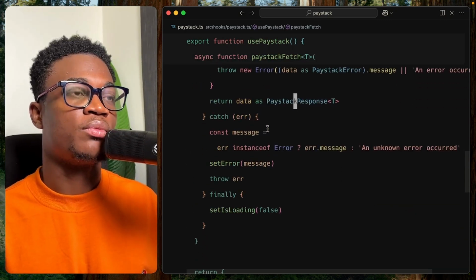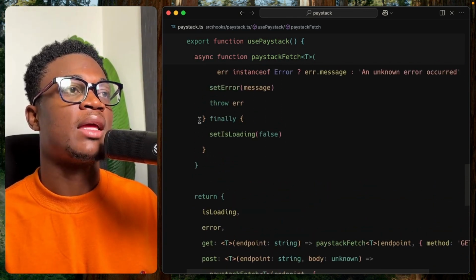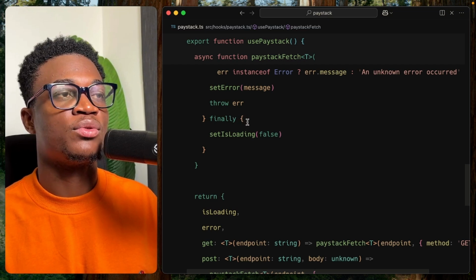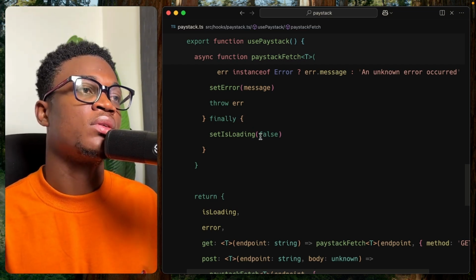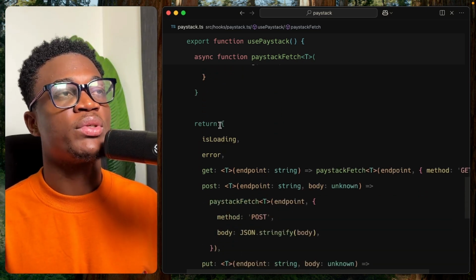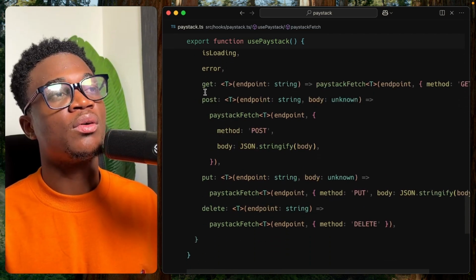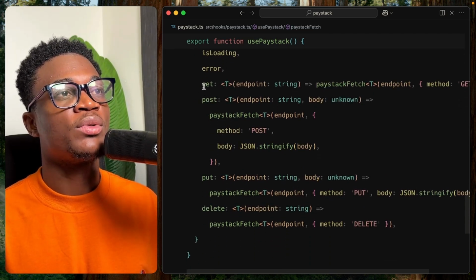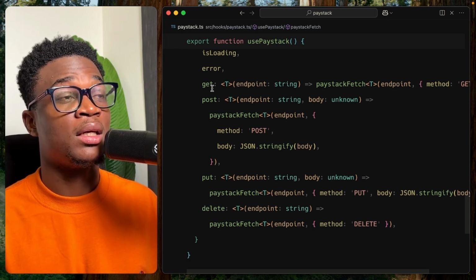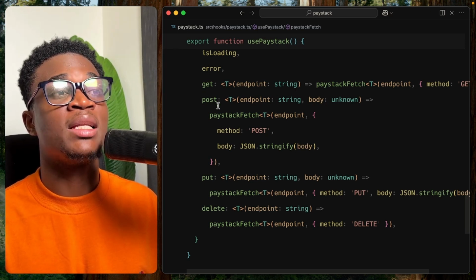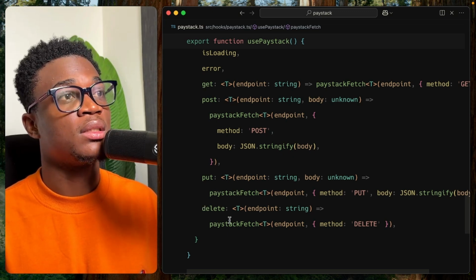So moving on, we catch for errors and set isLoading to false every time in finally. I like using finally instead of setting it twice. Whether it's an error or a success, it will always run this block of code. Now we're returning from this hook isLoading, the errors, and a couple of helpers. Instead of doing Paystack fetch, we have these little aliases like get, post, put, delete.